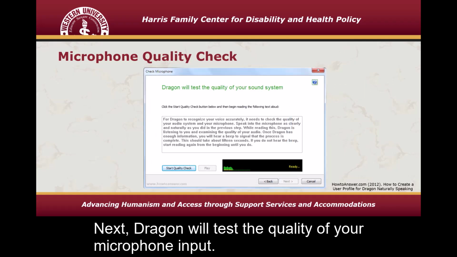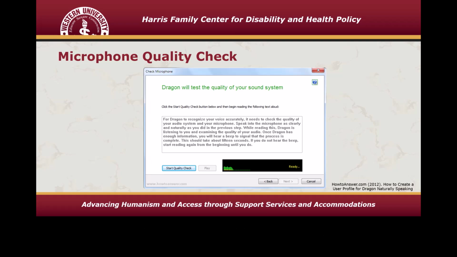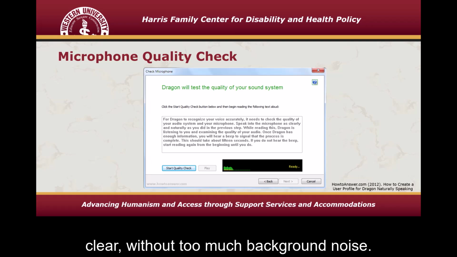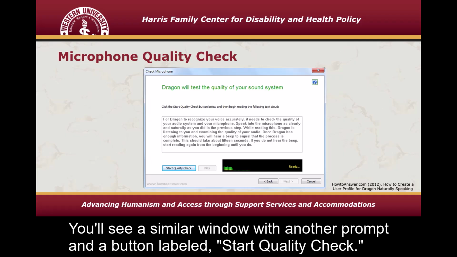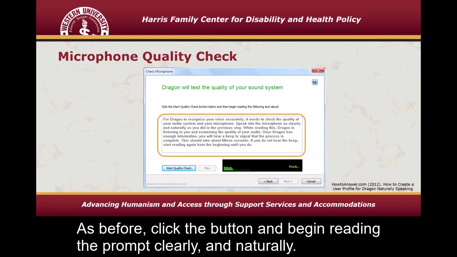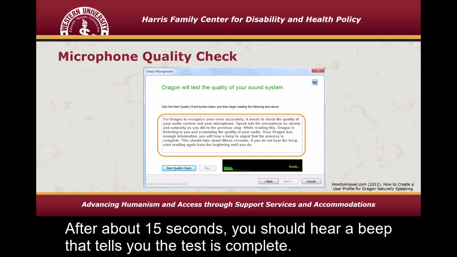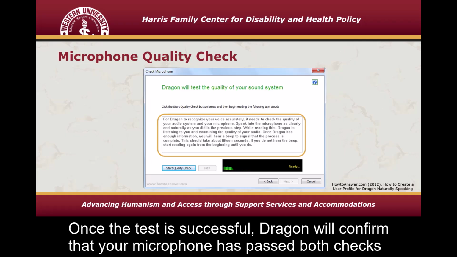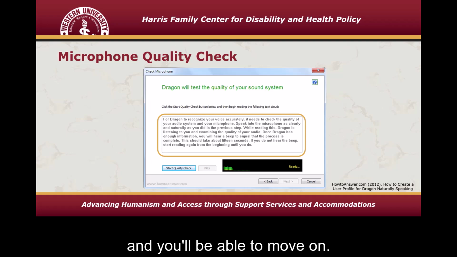Next, Dragon will test the quality of your microphone input. This is different from the volume check and ensures that the sound it hears is crisp and clear without too much background noise. You'll see a similar window with another prompt and a button labeled Start Quality Check. As before, click the button and begin reading the prompt clearly and naturally. After about 15 seconds, you should hear a beep that tells you the test is complete. If you don't hear anything, repeat the process until you do. Once the test is successful, Dragon will confirm that your microphone has passed both checks and you'll be able to move on.